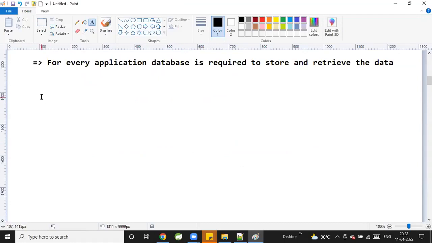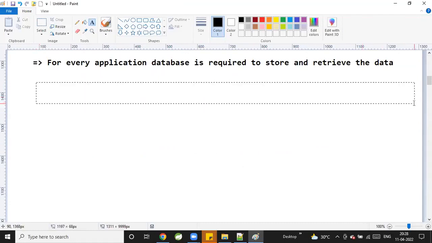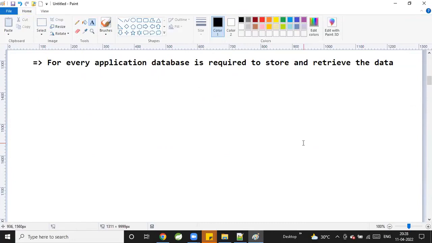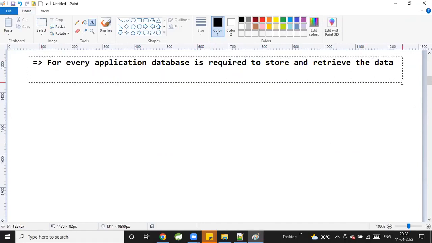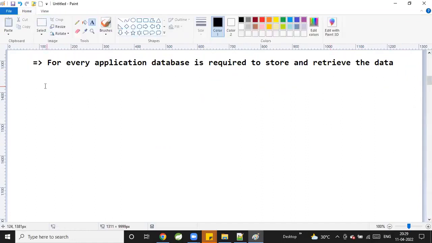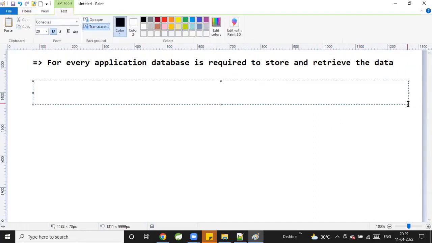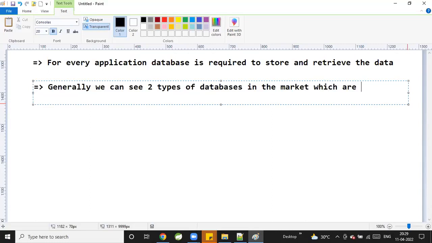Now, if we want to set up the database, there are so many challenges available. Generally, we can see two types of databases in the market which have a lot of demand.